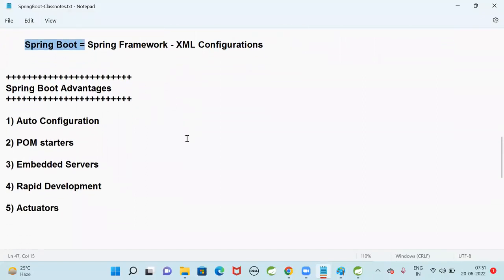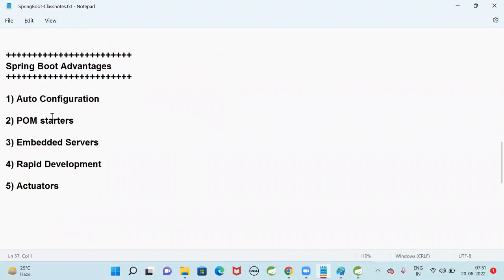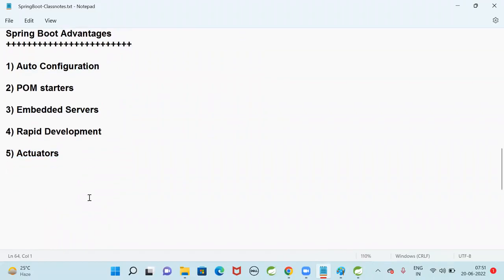With Spring Boot, there are several advantages available. First one is auto configuration. Second one is POM starters. Third one is embedded servers. Fourth one, rapid development. Fifth one, actuators. Actuators are used to monitor and manage our application. Rapid development means development will be faster. Embedded servers: when you develop a web application, Boot provides the servers to run our application, inbuilt servers, in-memory servers.